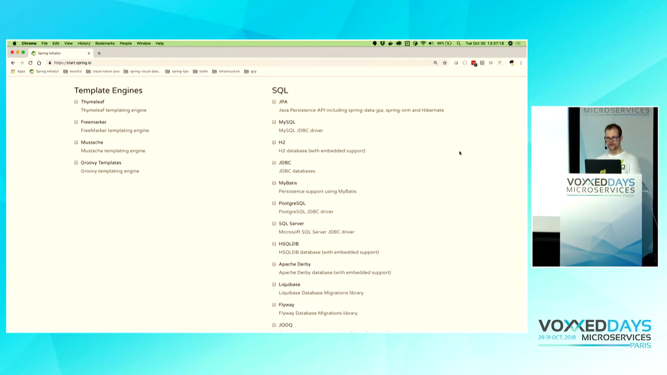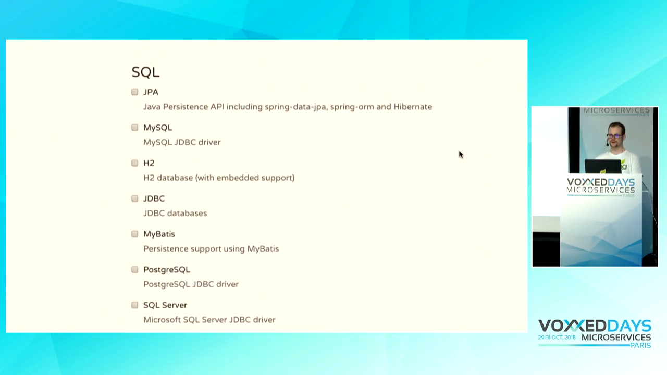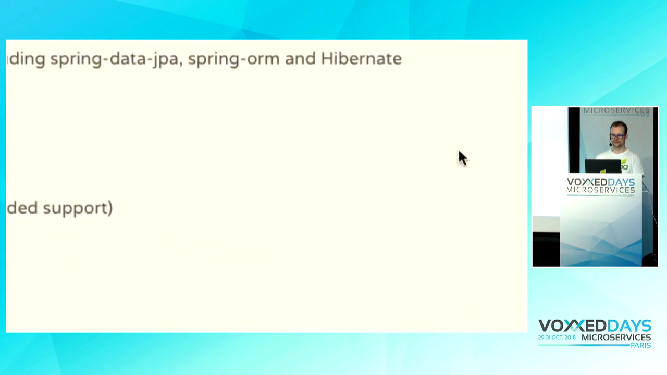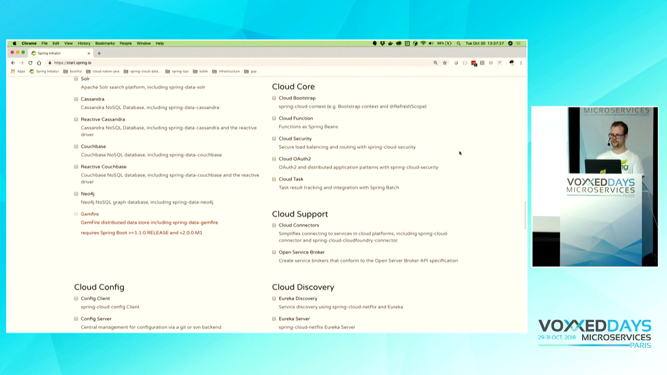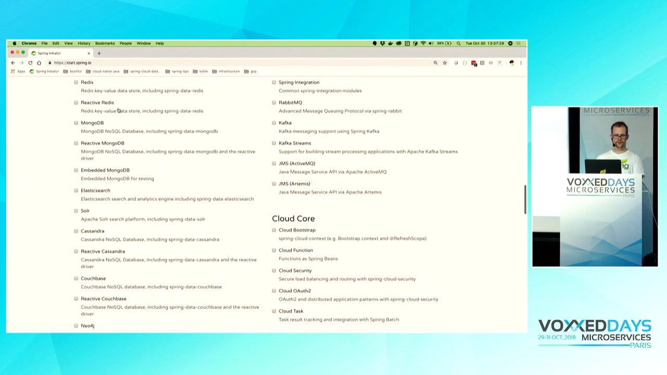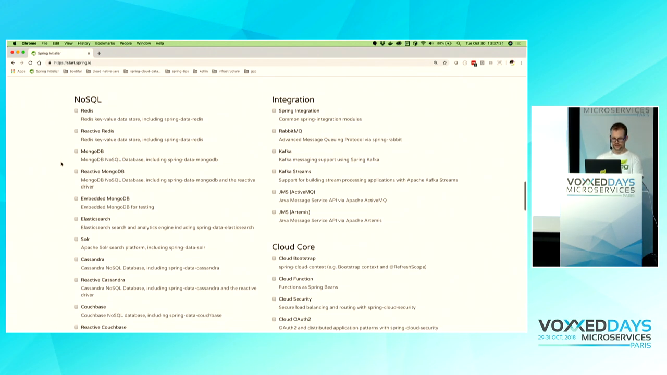I see here a column called SQL. These options, while they are very tempting, are not for us. You see, they assume JDBC, synchronous blocking JDBC. So these are not a great choice. There is some hope on the horizon.